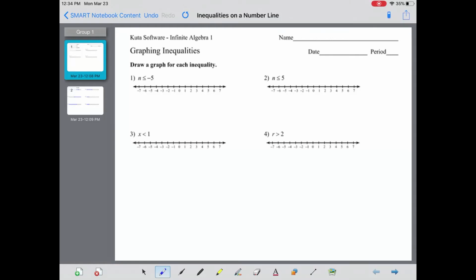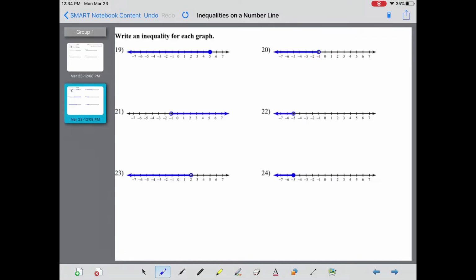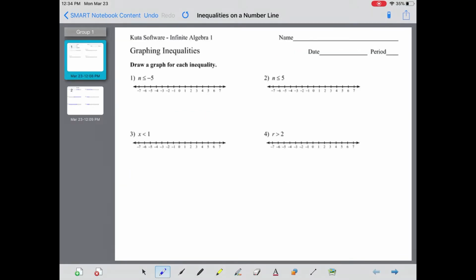Okay, everybody, this is the second lesson from Chapter 3, Section 1, Inequalities and Their Graphs. There's two portions of this worksheet. Numbers 1 through 18 require us to draw a graph for each inequality. Numbers 19 through 24 require us to write the inequality based on the given graph on the number line. I'll do a few examples for the first section, a few examples for the second section. Feel free to pause and try examples on your own, and I will check your work when it is submitted.